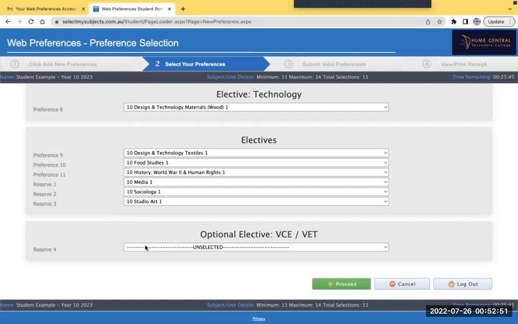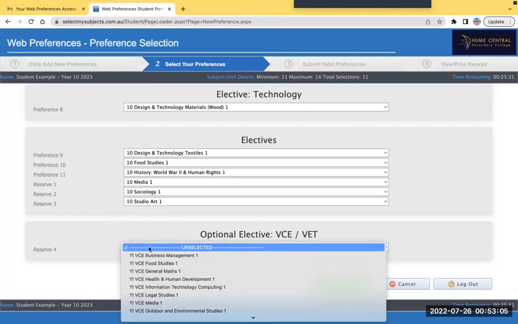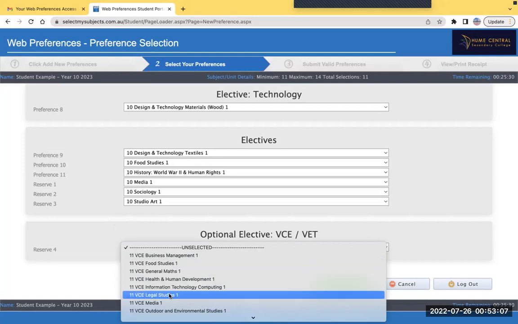You may add an optional VCE or VET subject if you wish to accelerate. However, note, you cannot choose a Year 11 VCE subject that is similar to a Year 10 subject. For example, you cannot choose 11 VCE Food Studies if you select Year 10 Food Studies.